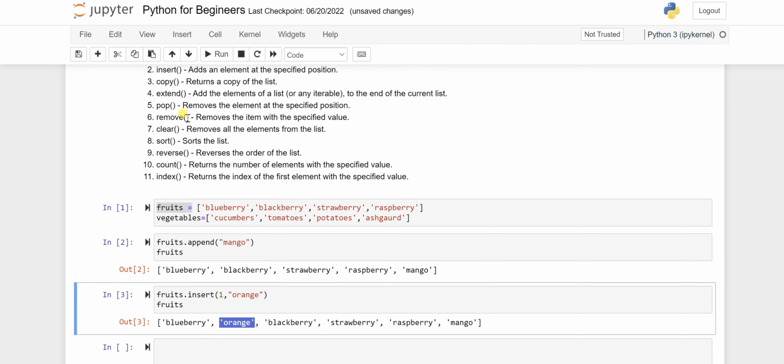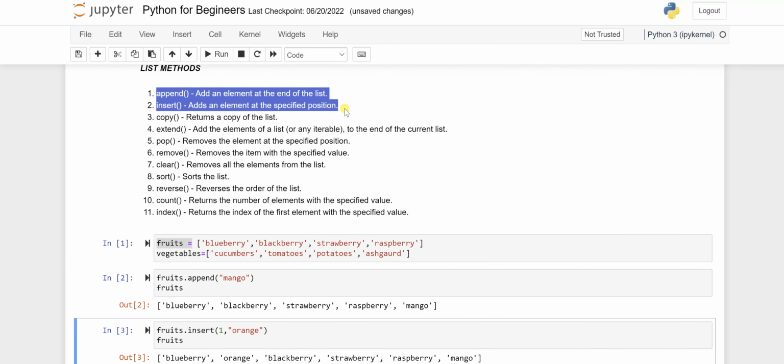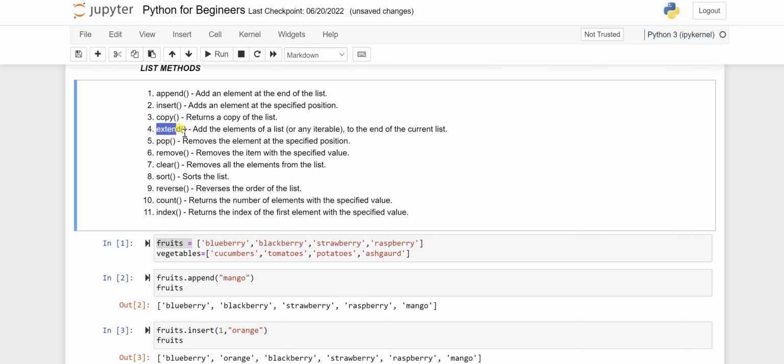So that's how we can use these two methods for inserting an element, whether at the end of the list or at a specific position. But this is just about one element. If you want to add a whole list of elements to another list, you need to use extend.